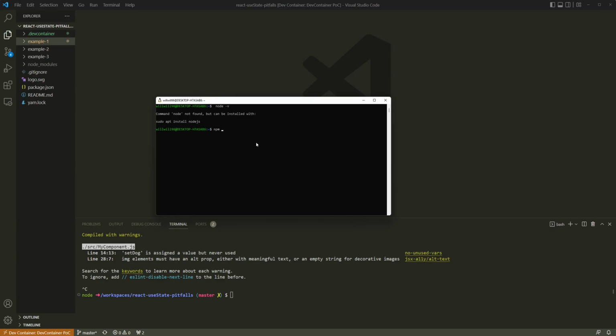WSL. I've never installed NPM. I don't have access to the Lighthouse CLI. This is awesome because it means I can keep my local host environment in a really clean state.